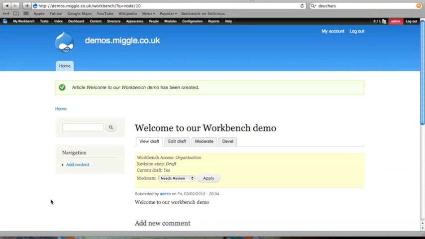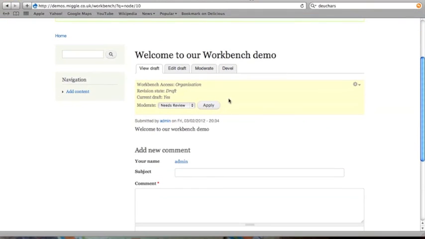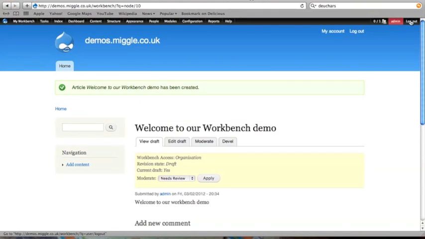Save it. You'll see because I'm logged in, I've got various other edit buttons open to me. It tells me the status is draft. I could also apply it as needing review or as published. At the moment, I'm not going to do anything with it.